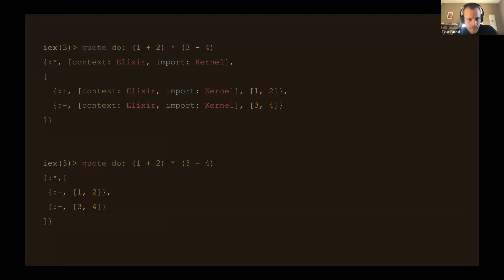So here I just have a simple math expression, 1 + 2 * 3 - 4. And if you quote that, you get the AST here. Down here is the same thing, but I just removed some of the noise to make it a little bit easier to see.